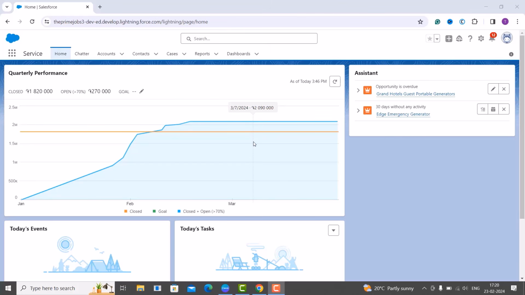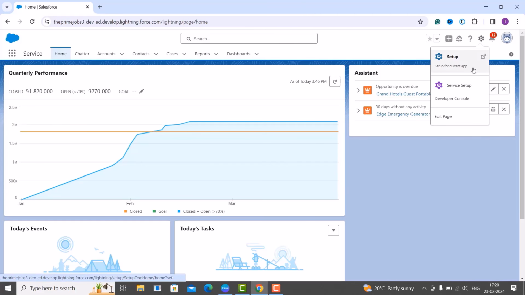Now to redirect yourself to the main setup home page of the Salesforce Lightning interface, you need to click on this gear icon that is given on the top right side. Here we have two different options: Setup, which is the setup for the current app, and the Service Setup that takes you to the developer console. You need to click upon the first one, Setup, the setup for the current app.